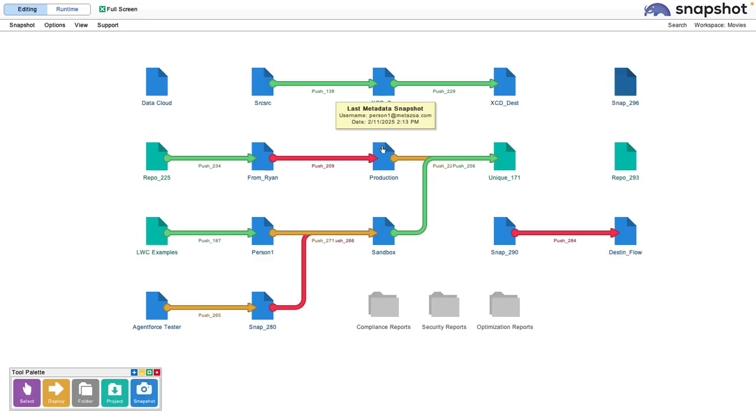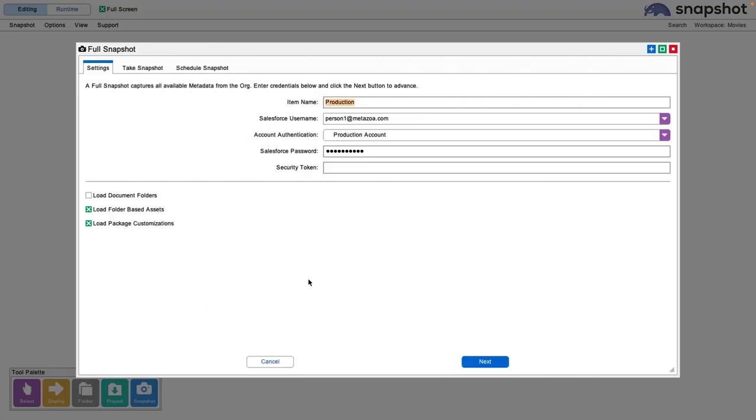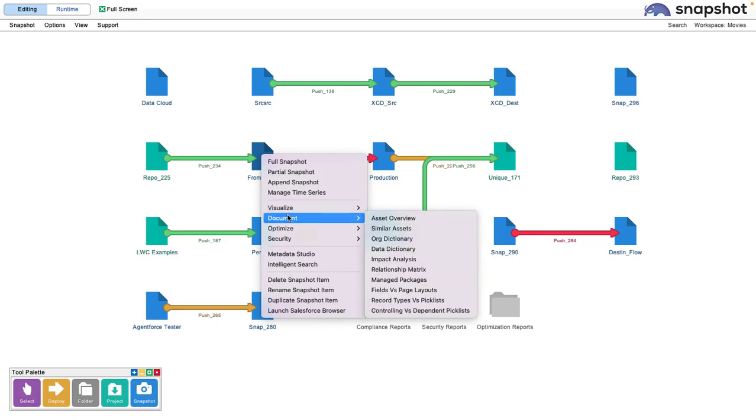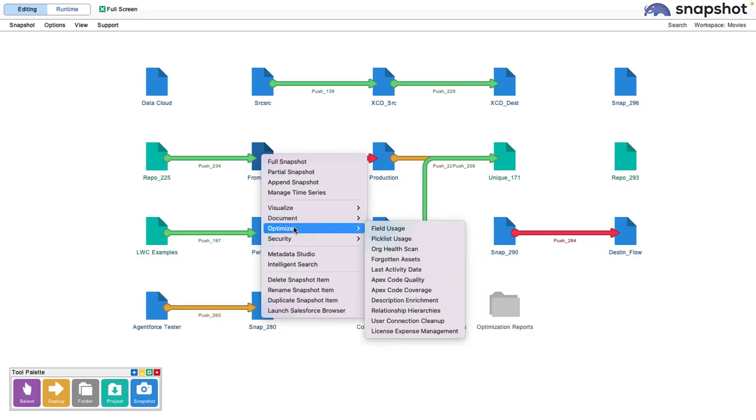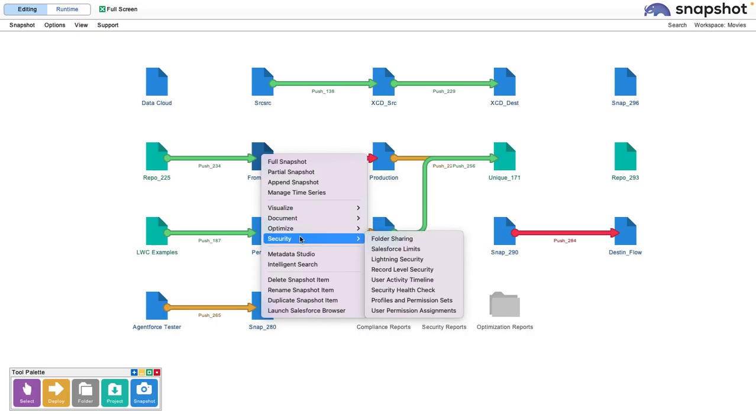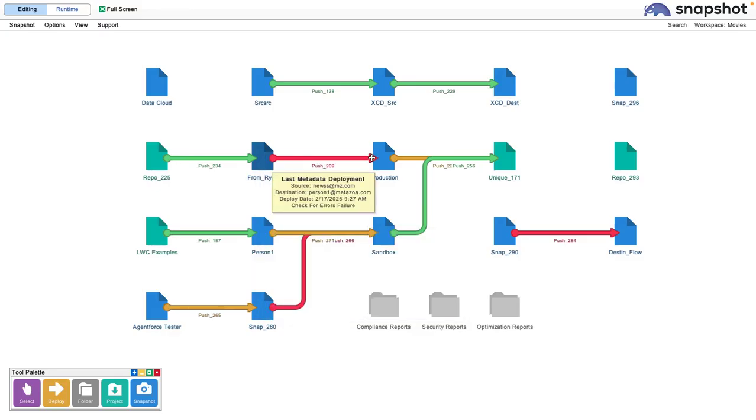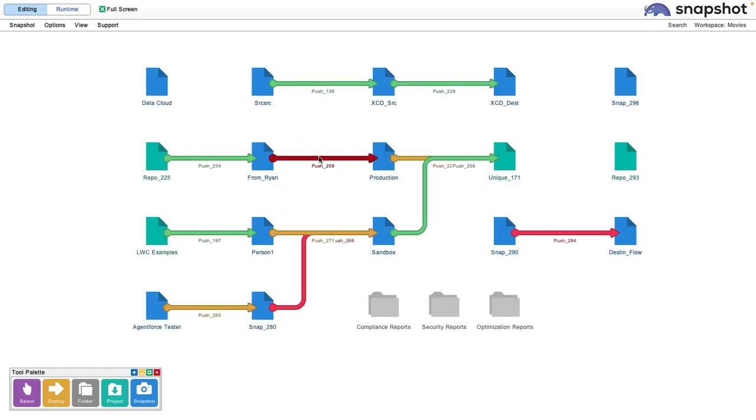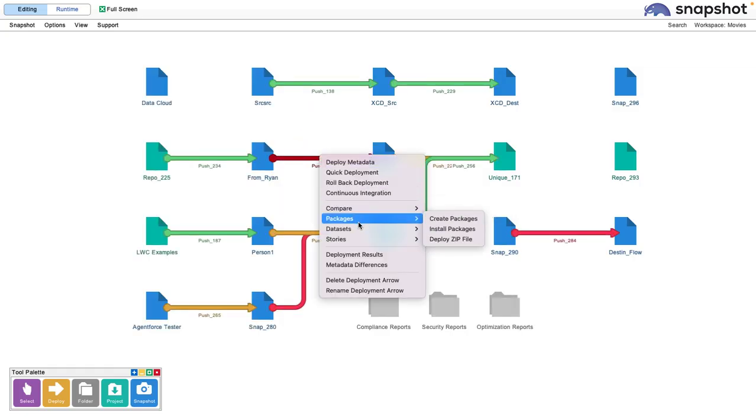And when you create an item, you take a snapshot, which logs into any Salesforce org and brings all the metadata down to your desktop. And then we can run all of these amazing reports using that metadata. So for example, you'll see documentation reports, optimization reports, and security reports. Those are the big three we were talking about earlier. You can also connect these items with these arrows like this. And then if you right-click the arrow, you can do deployments, migrate data, or look at the metadata differences.